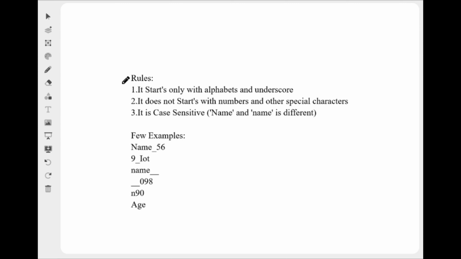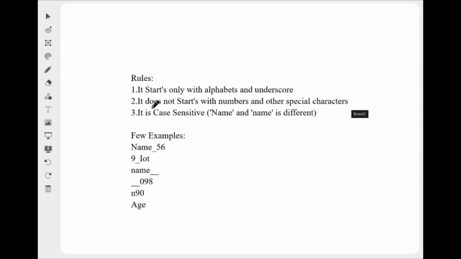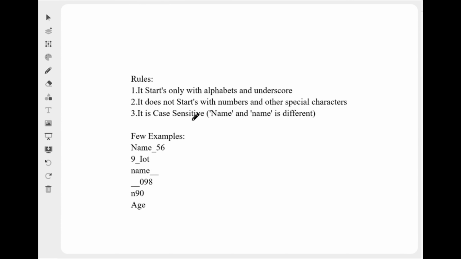Some rules: it starts only with alphabets and underscore, and it does not start with numbers and other special characters. It is case sensitive, which means that name with a capital N and name with a small n are two different variables. These two are different in Python. So this is case sensitive.